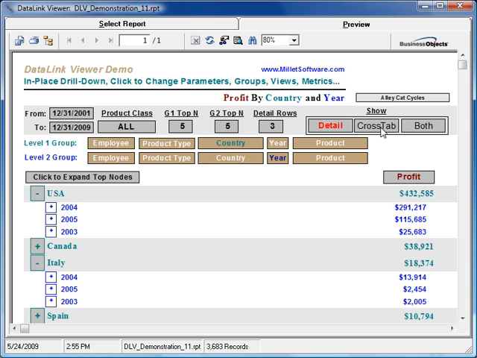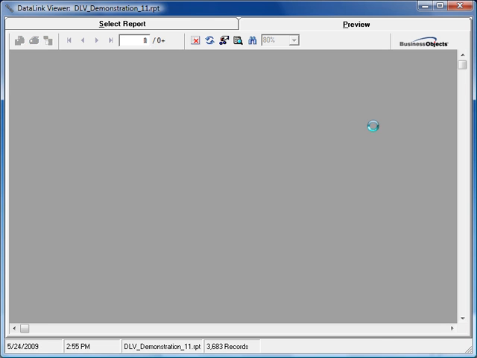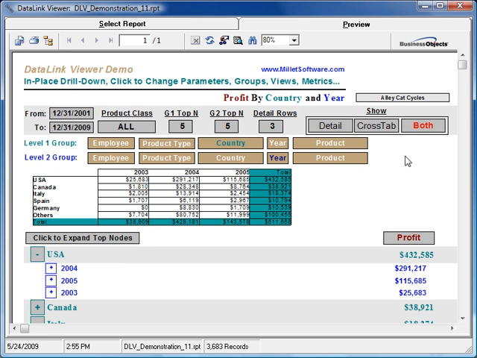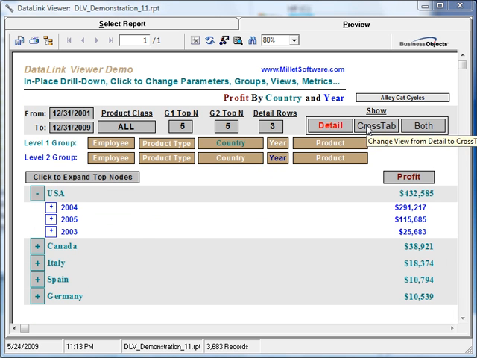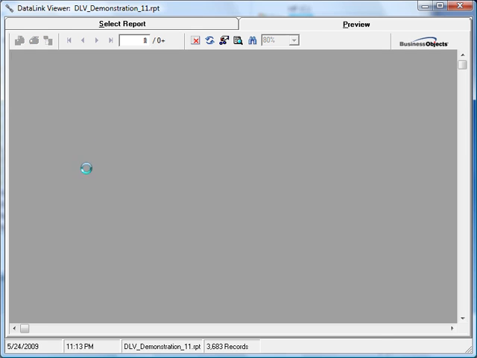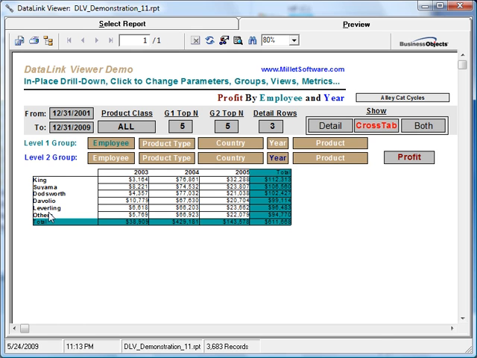So we saw how we can click on the show formulas, the 3 formulas here, and change from crosstab to detail or both. And similarly, we can click on some formulas to change what we're grouping on. Let's turn on the visibility just for the crosstab and see the effect of changing grouping information. Within the crosstab, the columns are driven by the level 2 grouping, and the rows are driven by the level 1 grouping. So if I keep the columns as year and change the rows to employee, I can immediately see that I changed the information to year and employee.